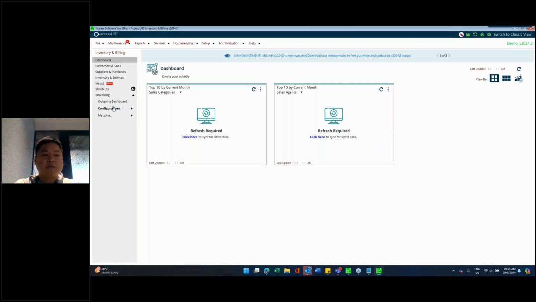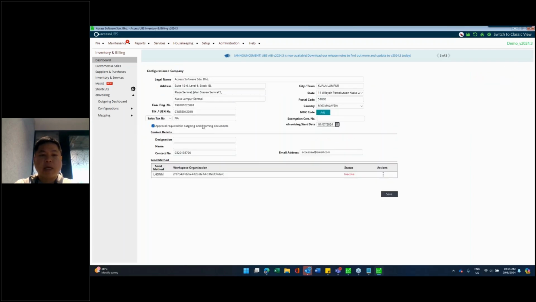First, I just want to walk you through the company configuration. Here is your company profile information. All the existing information we will be duplicating from your existing company profile to the screen, except those new fields, for example the city, town, which is required, and state, the postal code, country, especially the MSIC code. If you were not using our GST version before, definitely you need to add this MSIC code.